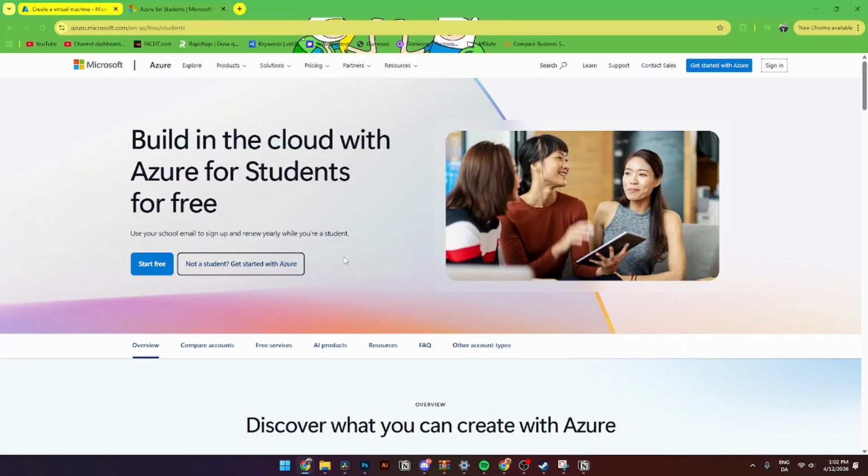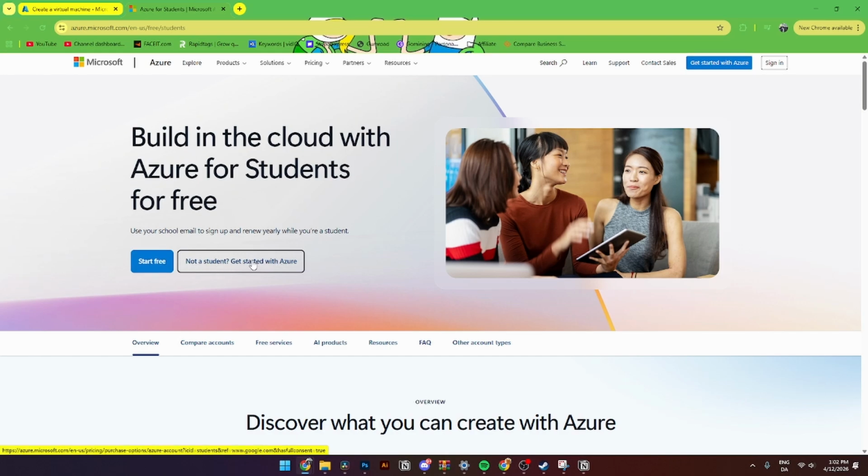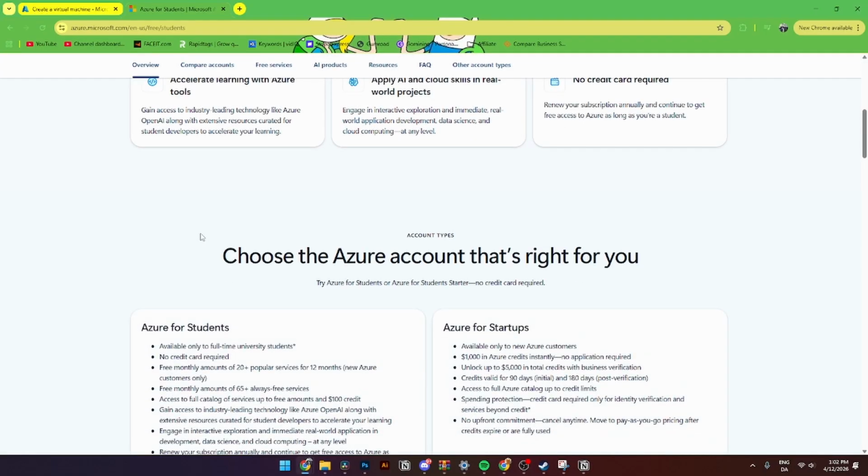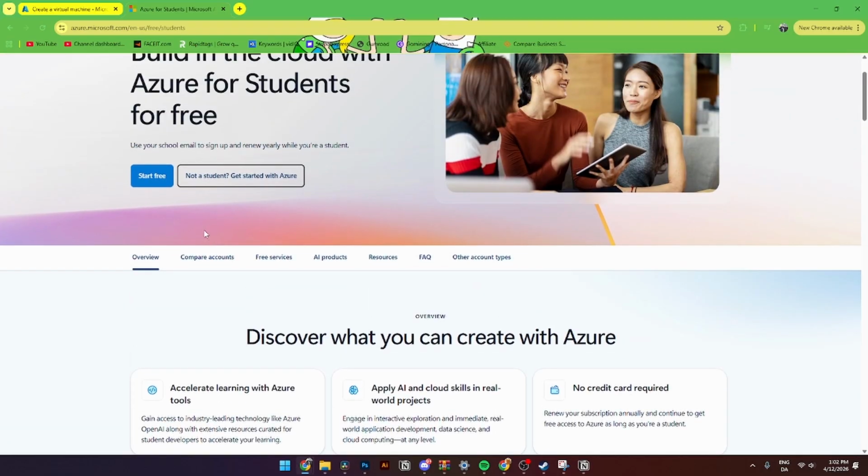Now from here, you can see that you can start for free down here. And if you're not a student, you can get started with Azure by clicking right here. From here, you'll also be able to see an overview of what you will get inside of the student plan, like $100 credit for the next couple of months. From here, you'll simply need to click Start Free.